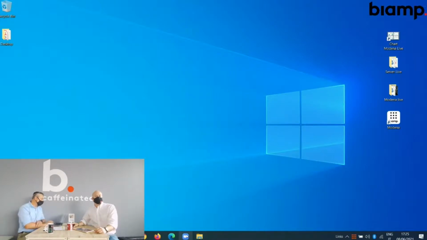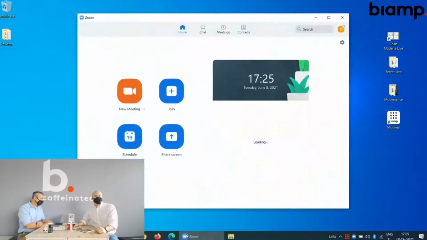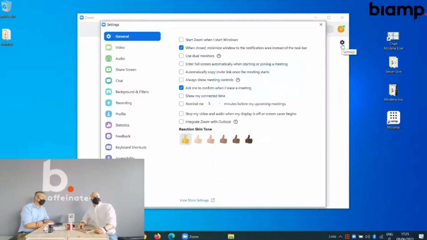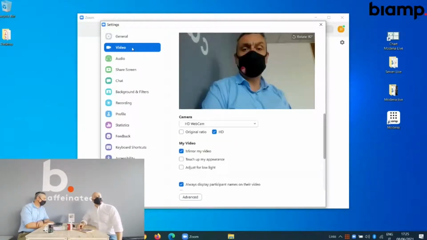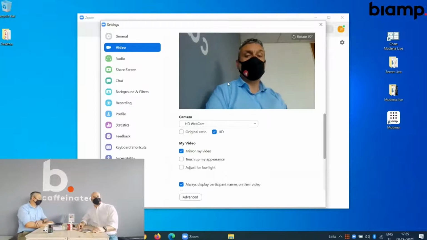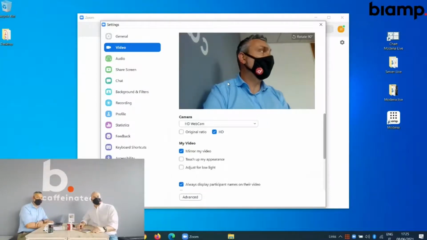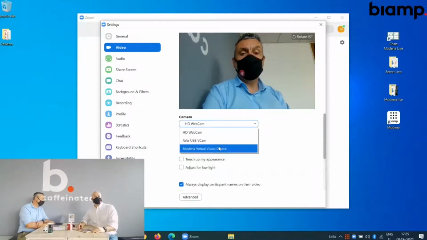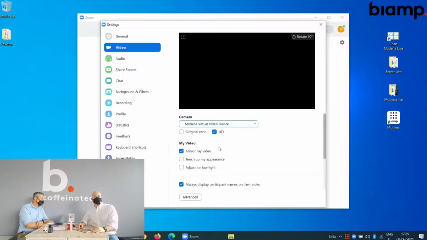Now I start Zoom, and in the Zoom configuration, I can select the video that I want to use. So I go to the video section, and instead of using the integrated camera, like I see in this moment, I can switch to the Modena video device. In this case, the Modena video device is sending me a black screen because until now, we didn't configure any personal camera to send content to the Modena server, but it's very easy.